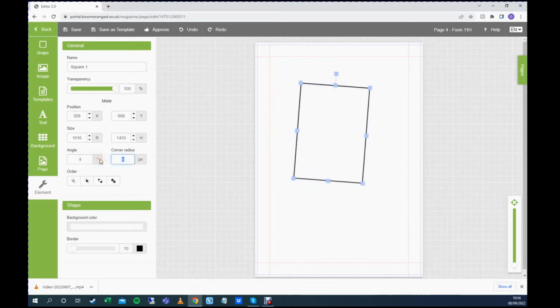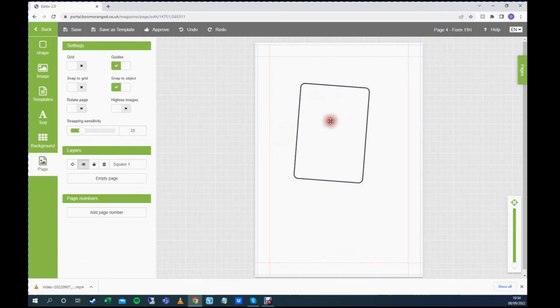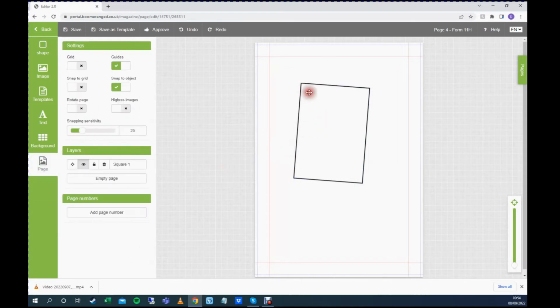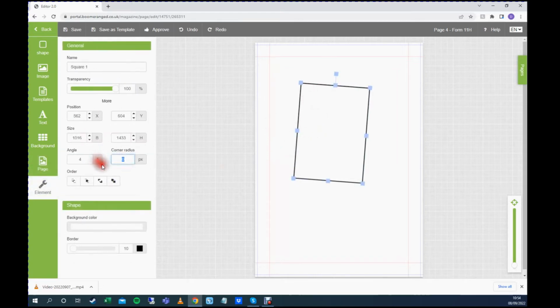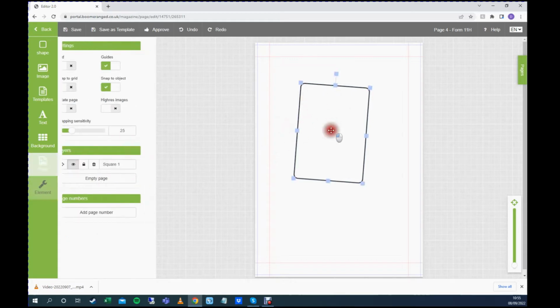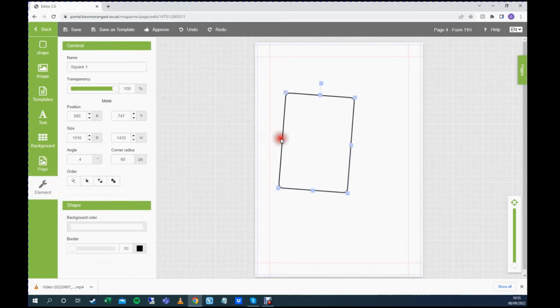And one that's quite helpful is you can add the corner radius. So you can see here that I've rounded the actual corners. If I just undo that again, just so you can see, it goes from the straight edge corner onto a rounded corner. So that can be helpful if you want to achieve that effect.